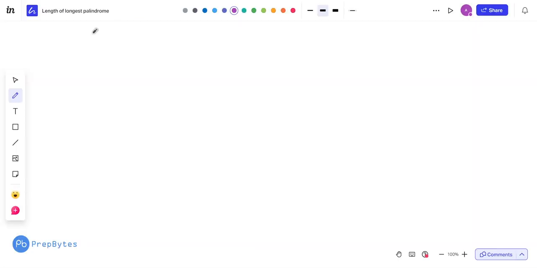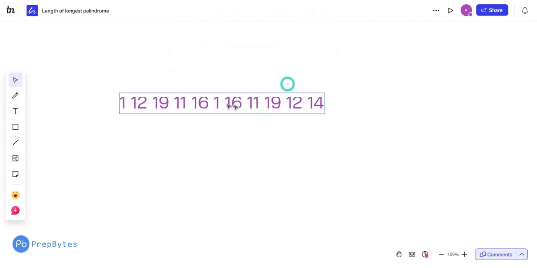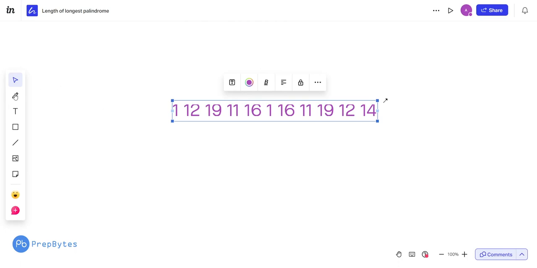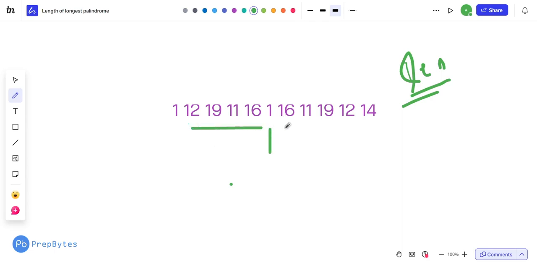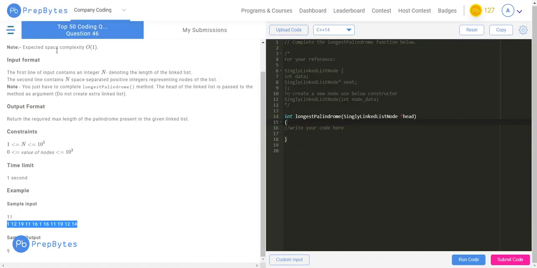I'll take the sample input and put it down here, and we'll discuss what the question is asking. All the question is asking is to return the longest length. What is the longest length that you can have of a palindrome in this particular linked list? So let's assume I start from here, and I have all these elements, and all of these elements are the same. So there's 1, 2, 3, 4, and 4 plus 4 is 8, plus 1 is 9. So I think probably the answer is going to be 9.